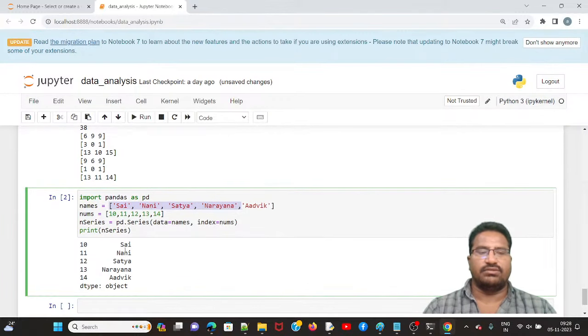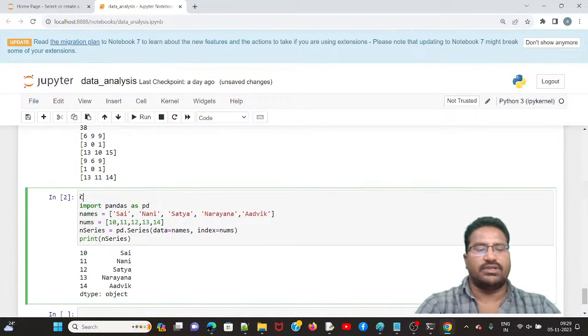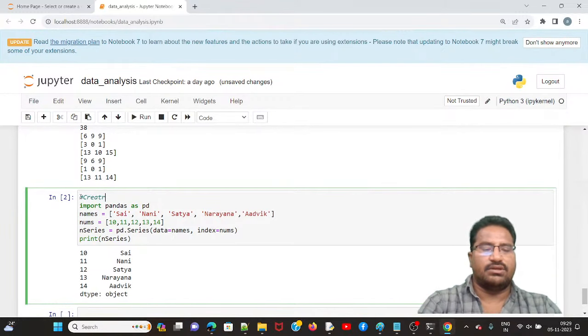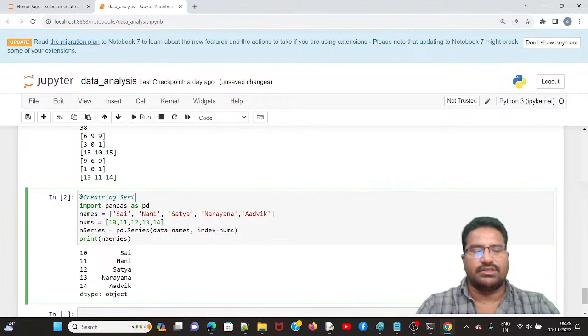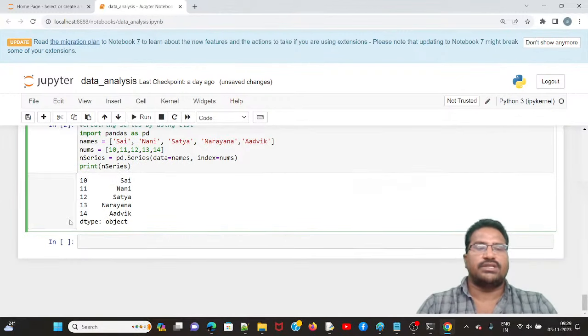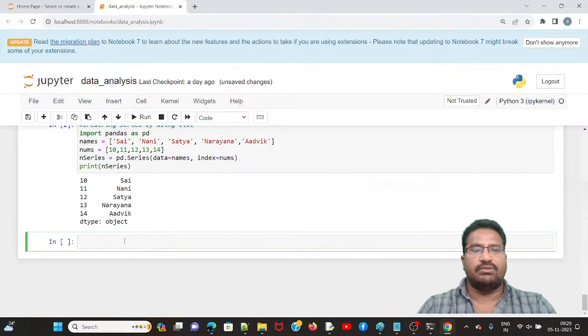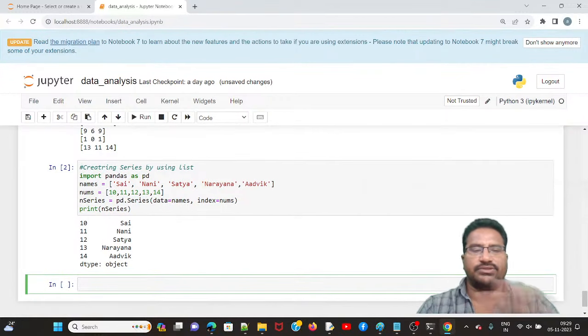This is a series now, a one dimensional object. Now this is done by using what here? List, right? By using list, creating series by using list. Let us try creating series by using tuple also, same, guys. Tuple same, set same, all same.